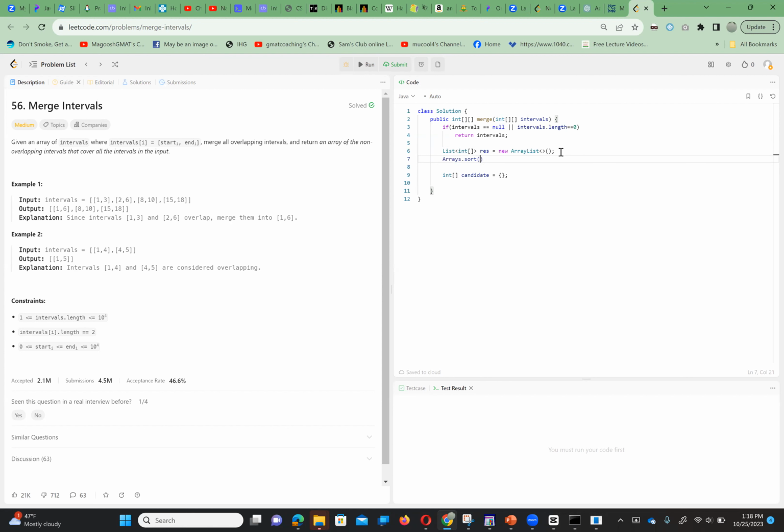I have to sort the input. This is the input. So I sort the input based on their starting value. That means if two of the intervals are A and B, I will sort them based on their starting value. That means A0 minus B0.